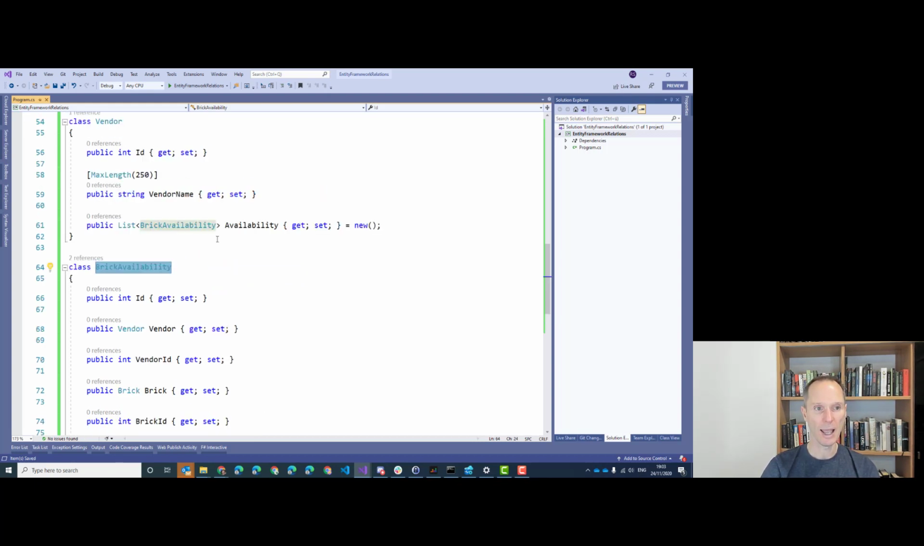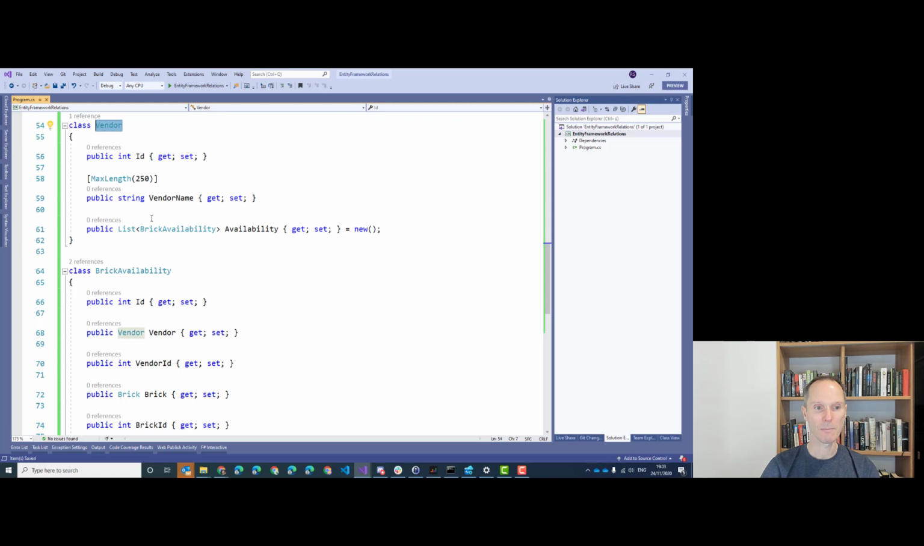So you can see it here. A vendor has many bricks available, and in a single brick availability, we have a relationship to a single vendor. So on the one side, add the reference and the foreign key property.